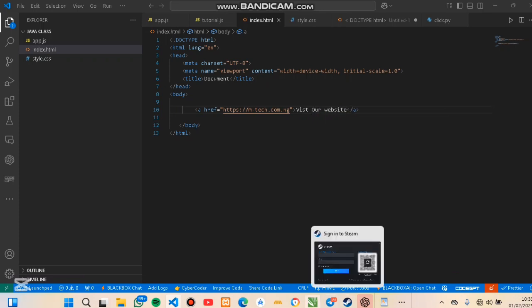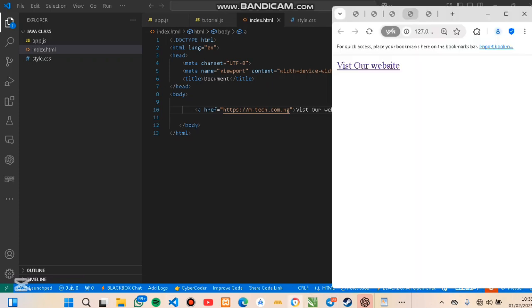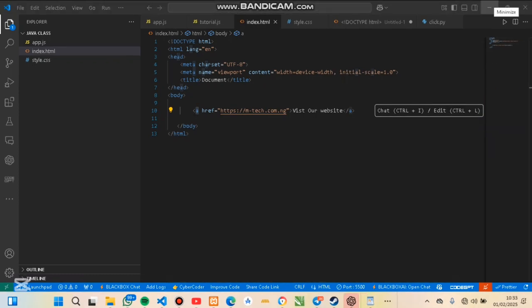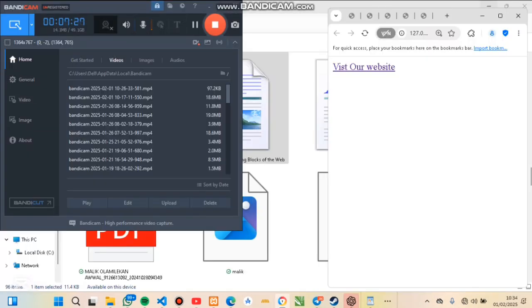So let me preview this. As you can see right here, the reason why it's in blue color and underlined is because of the element we are using. We are using the a element, which tells our browser that we are talking about a link. That's why it will automatically give it a blue color and an underline. But you can remove the blue color and the underline using CSS. Once we get to CSS, you are going to learn how to remove all these things and modify it the way you want.